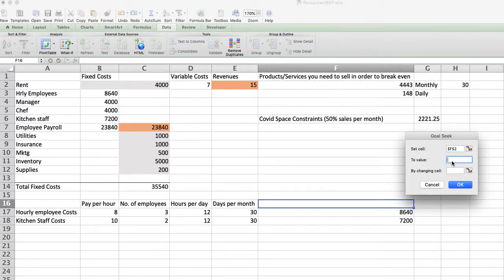What value do you want? They're saying, what do you want to change? We want to change what we now need to sell, 4,443, to the new reality, right? The new world order, which is we can only sell half of it. So 2221. We can only sell 2,221. They're saying, what do you want to change? So we can say, all right, we can either increase prices or reduce employee costs. So let's see how much prices we need to increase. Assume you're really benevolent and you don't want to cut any employee payroll. So we say we want to change cell E2.